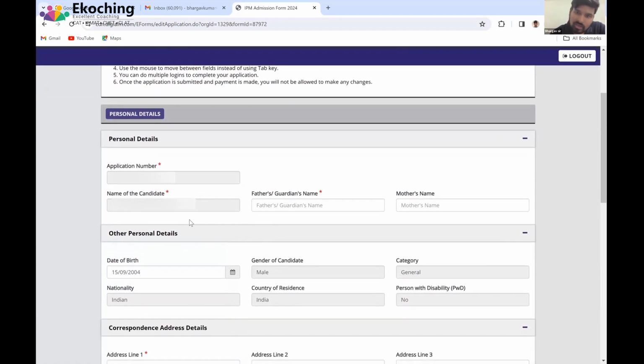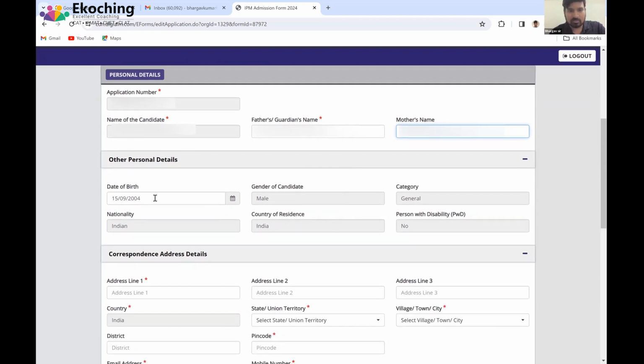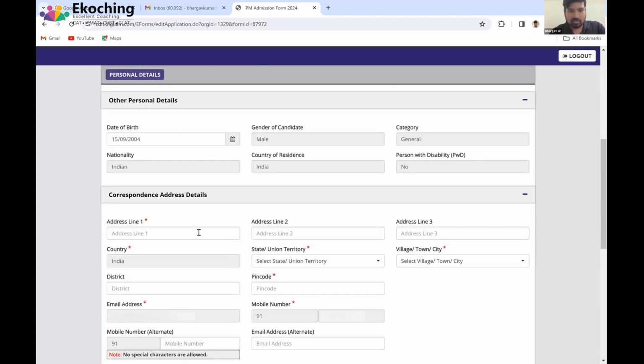Some of the details which I have already given are already there now. I have to fill the rest of the details. Father's name. I'm trying to give everything in caps. Always remember, whenever you are filling any form, try to fill everything in caps. It might not make any difference, but always fill in caps. So date of birth, mail, everything is sorted here.